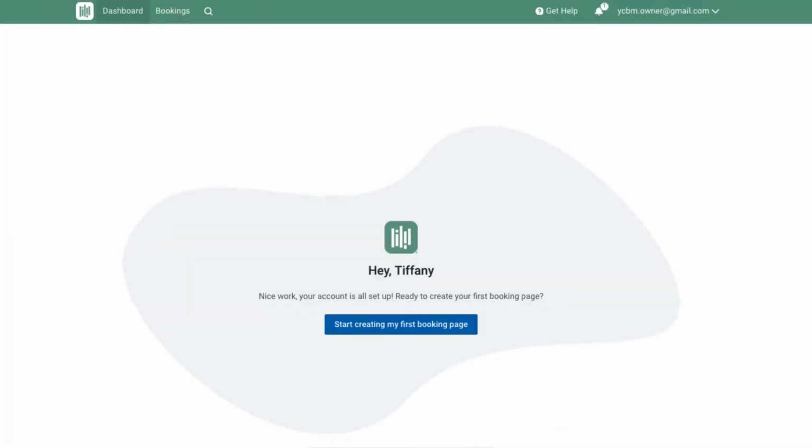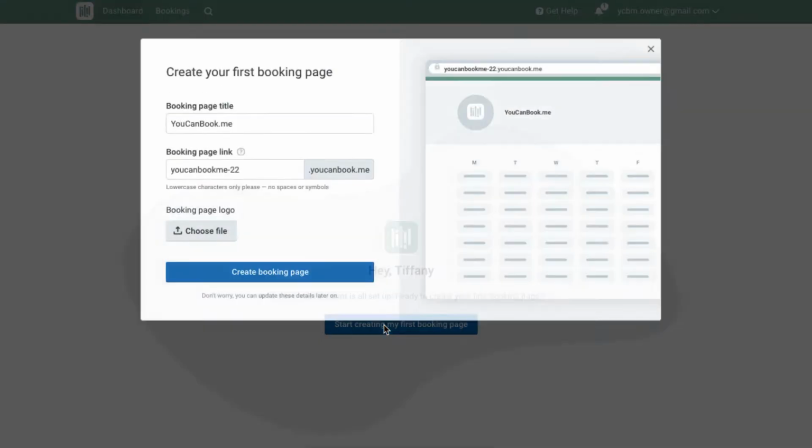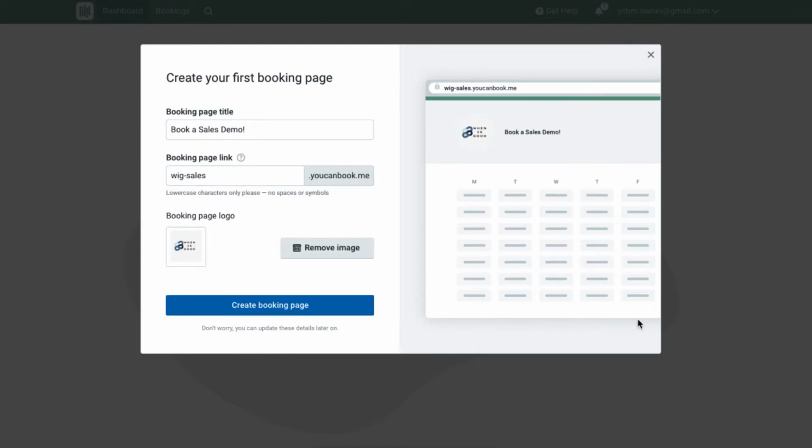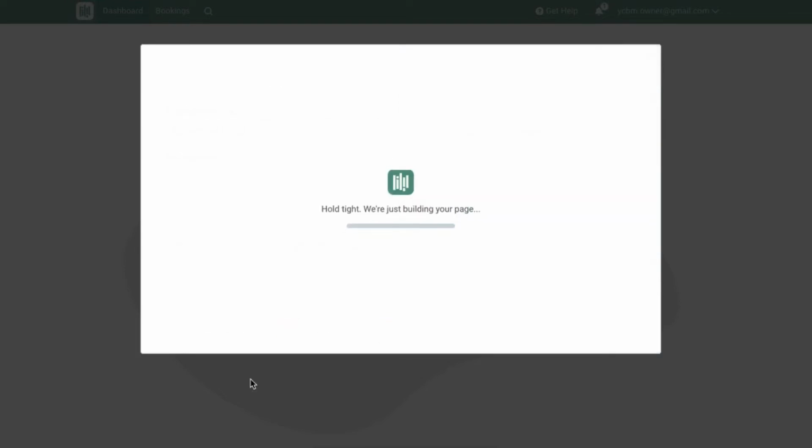Now I'm going to create a group booking page. This will allow multiple people on my team to connect their calendars and for them to take bookings directly in their calendar based on their own availability. I'll start by setting a booking page title, the subdomain of the booking page URL, and adding our company logo.